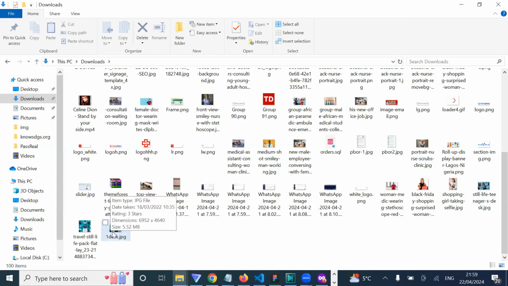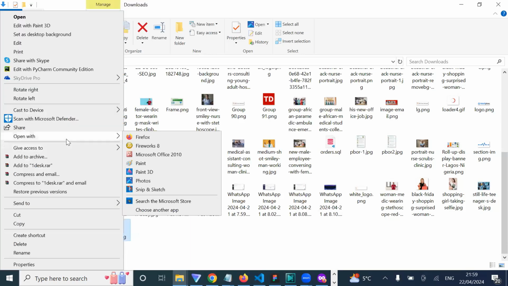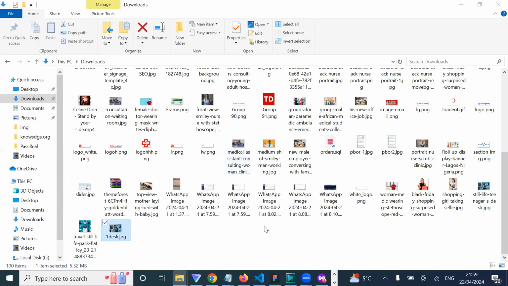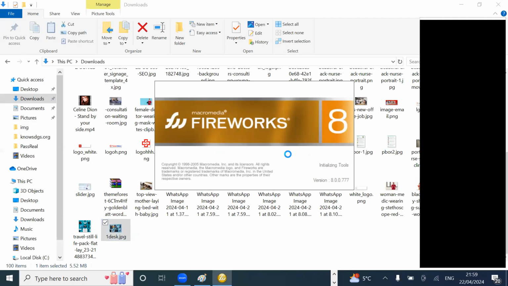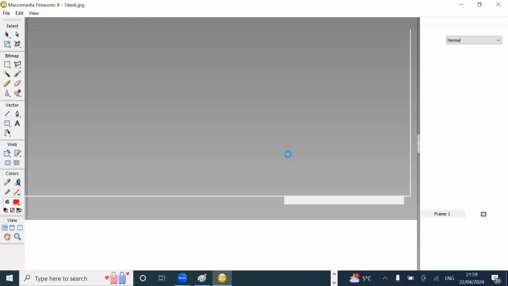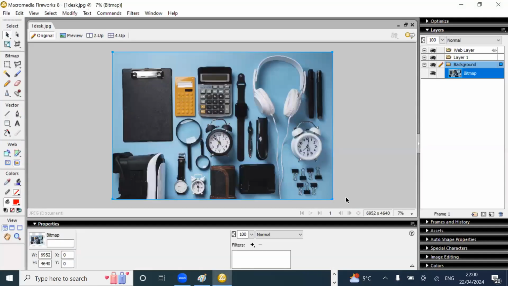It's still the same. So what I normally do, whatever picture editor you have in your system is good. You can still use it. I open it with my Fireworks. I work with different editors that help me to achieve my goal. So what I do next is to open this with an editor. You can see the dimension of this image is 6,952 by 4,000. So it's very large.